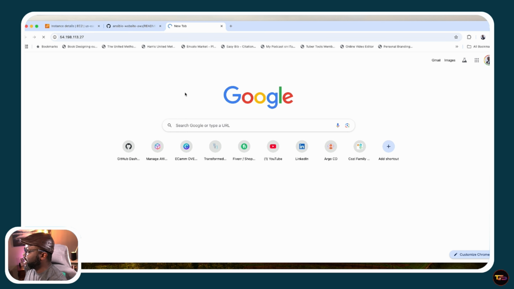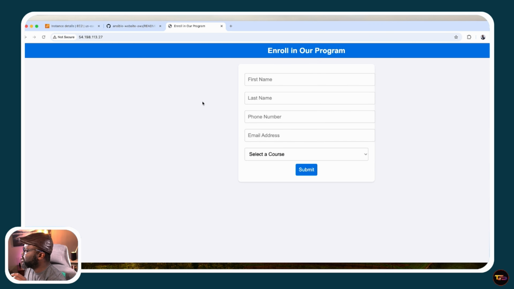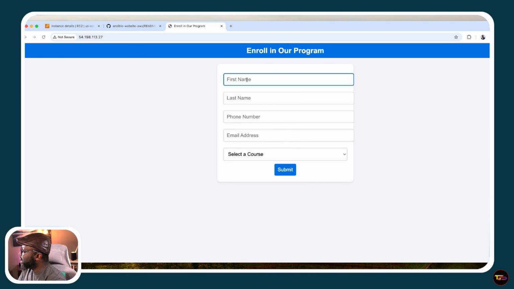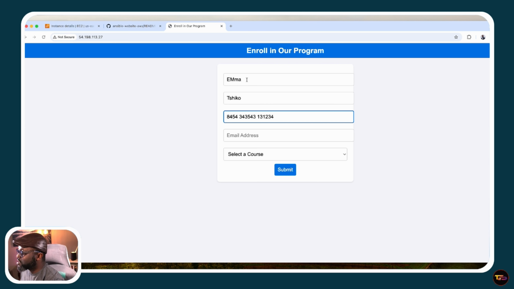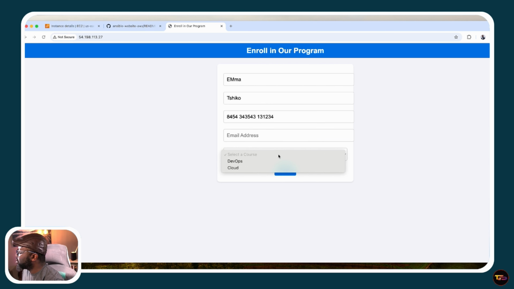What you see here is going to be a form. That's the HTML file, the form, which allows our students to enter a name here. I'm going to say, like, Chico, and then the phone number. You can enter any number there, okay? It's assumed that this is a phone number, and then you can enter an email address here, and then here you have the drop down to select DevOps or cloud.